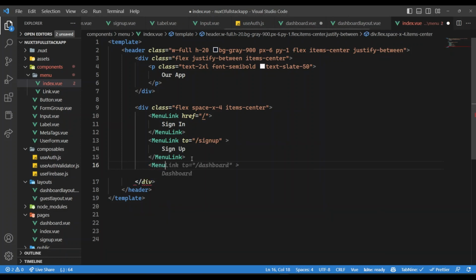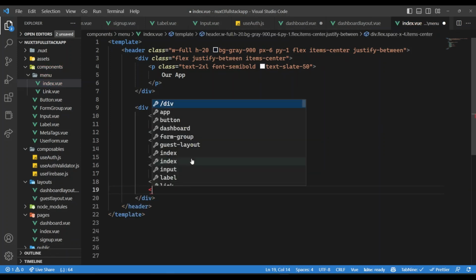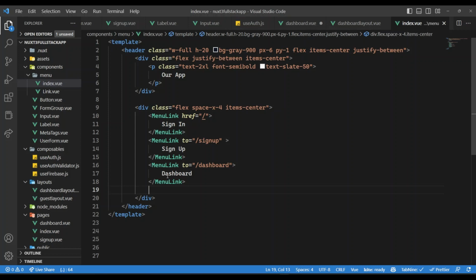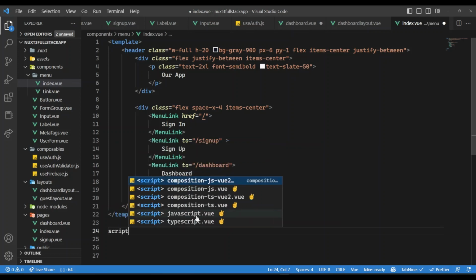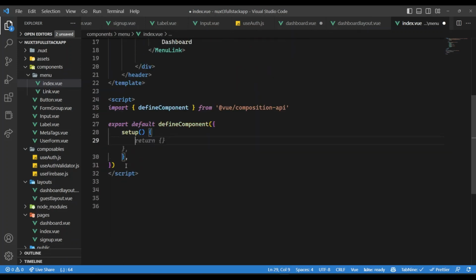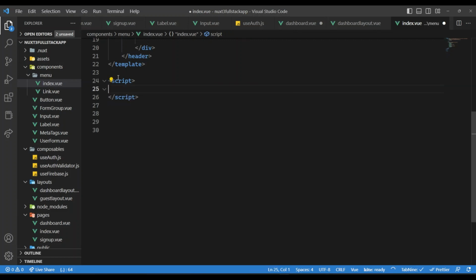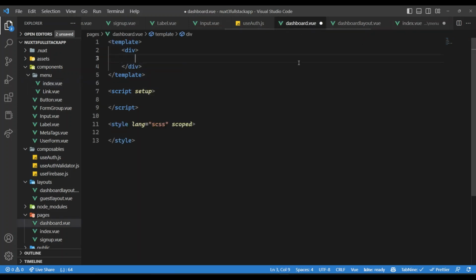So here we could have menu link to, first for the dashboard, and here we will have one for logout. For the logout, I'll create a logout component in a moment, but for now let's just keep it till here. What I want is these two, so we will need a script tag here, and this will be a setup script. Now, as our cookie is an HTTP only cookie, it can only be accessed on the server side.